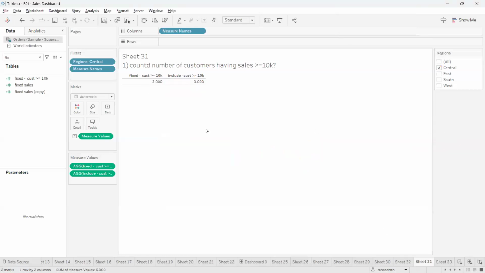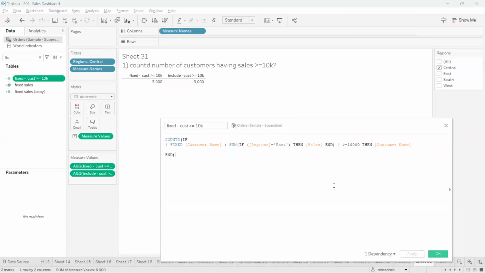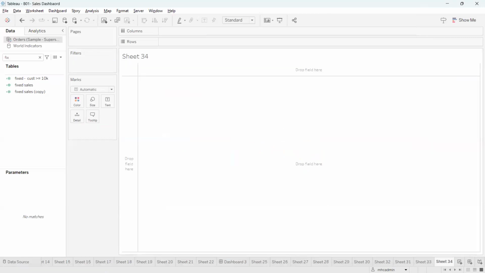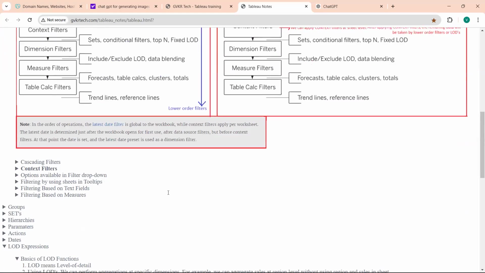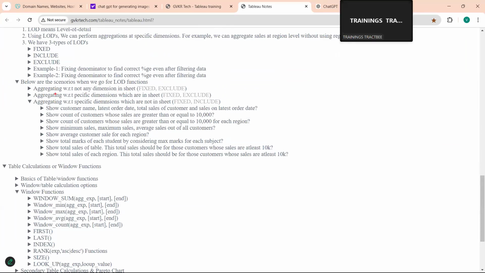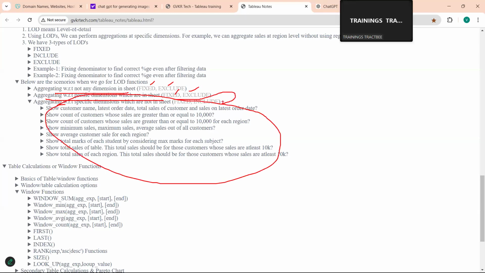Okay, so like that I can do. But let me remove this one. Just go back one step here. Okay, so this is about fixed LODs. Exclude LOD, we can't use for this scenario. We can't use exclude LOD. Here I have written three scenarios. This is a scenario where you can use fixed and exclude only here. The second scenario, I can use fixed and exclude here. But in this third scenario, I can use only fixed and include here.